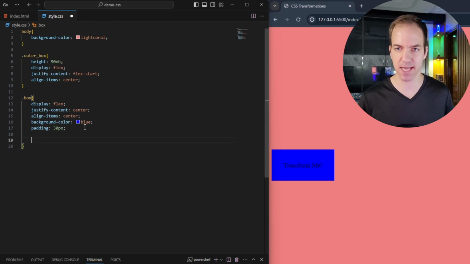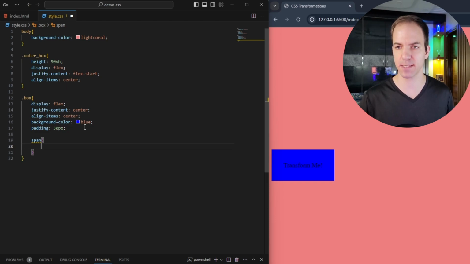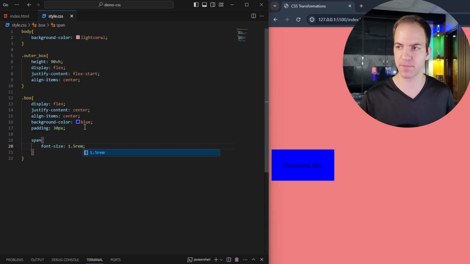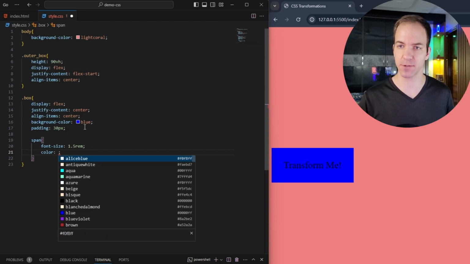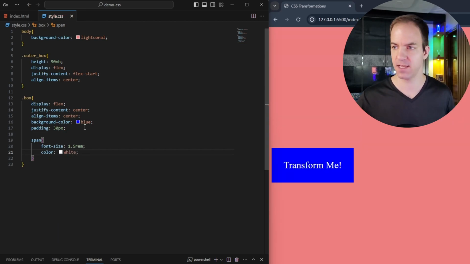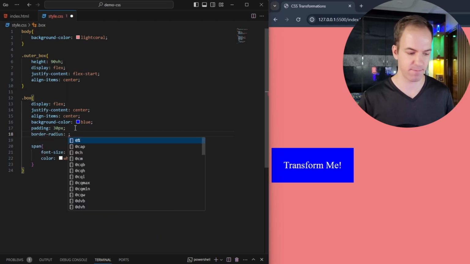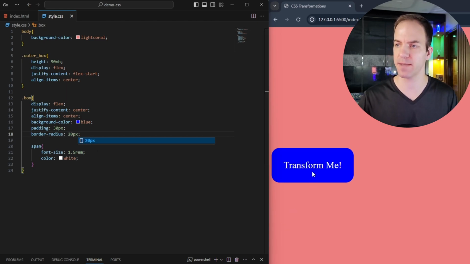Now let's go ahead and style that span in there as well. So to do that, I'm going to say font size, maybe 1.5 rem. And then after that, let's do white for the color so that we can actually see that. And there we go. We've got this box here. And then we've got our outer box up here. Let's do some border radius, maybe nothing too extreme, just 20 pixels. Okay, so we've got this transform me box here.